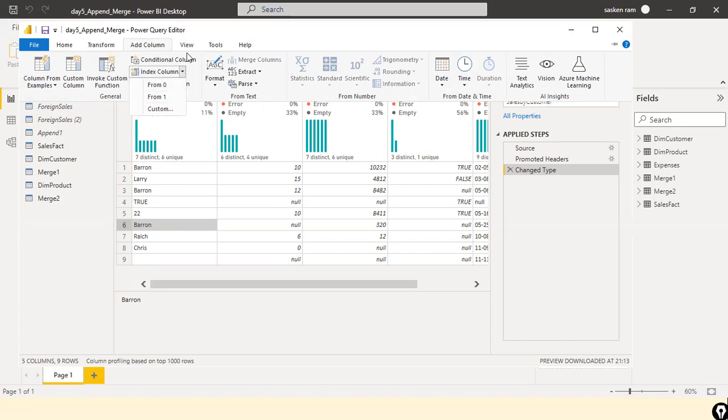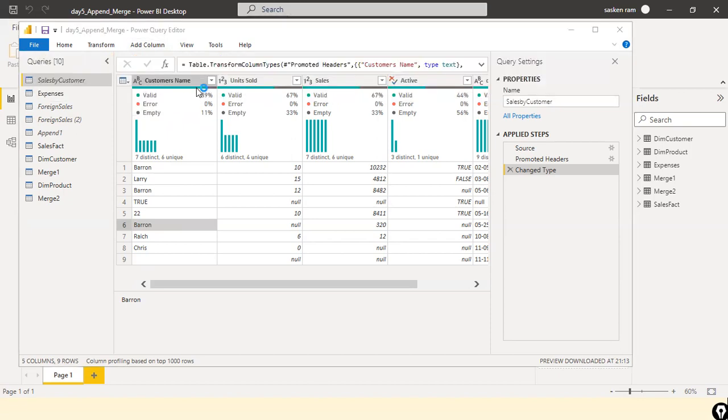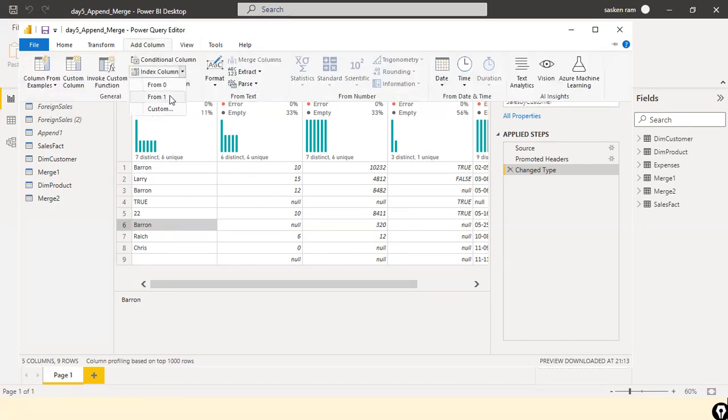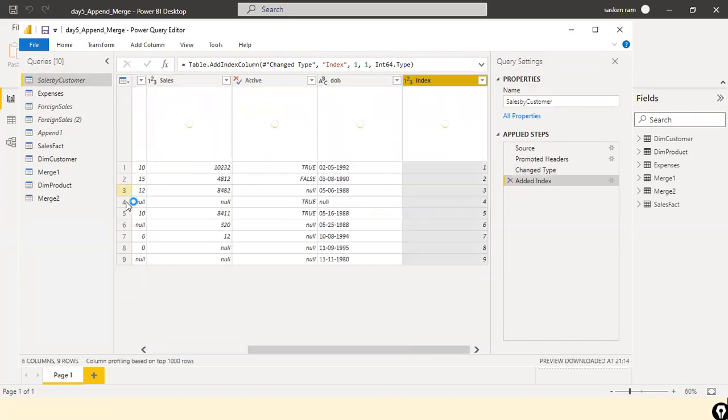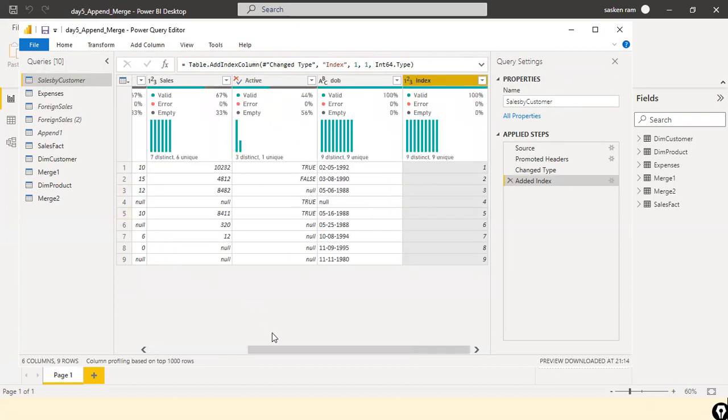Look here, index column. You need to click on the Add Column ribbon, then Index Column, and click on the custom. Sorry, not the custom. Start with the simple one, the From 1 option. It creates the index value starting from one. You'll get a new column wherein you will find the index values.